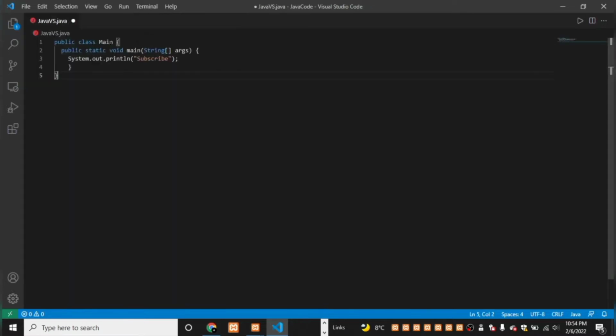So here is the basic code. Here the class name is main, but our file name is Java VS. The class name and the file name should be the same. And the class name always starts with a capital letter. So here is the basic code.